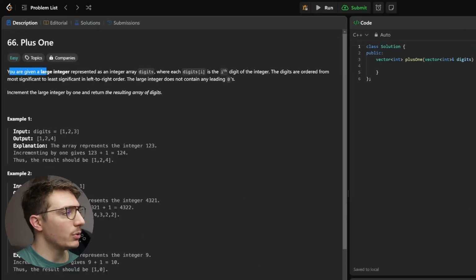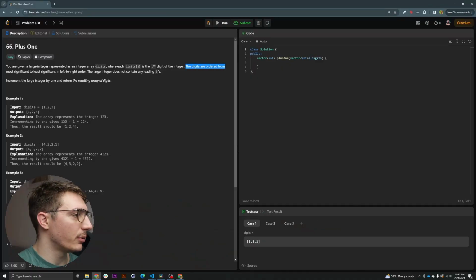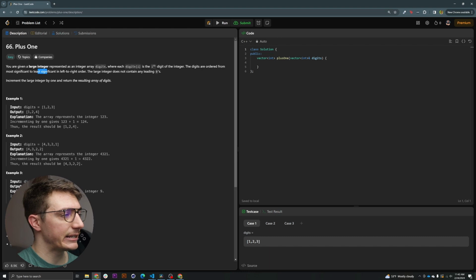So let's get going. You are given a large integer represented as an integer array digits, where digits[i] is the ith digit in the integer. I really don't understand what I'm reading right now. The digits are ordered from most significant to least significant in left to right order. The large integer does not contain any leading zeros, okay? Increment the large integer by one and return the resulting array of digits.